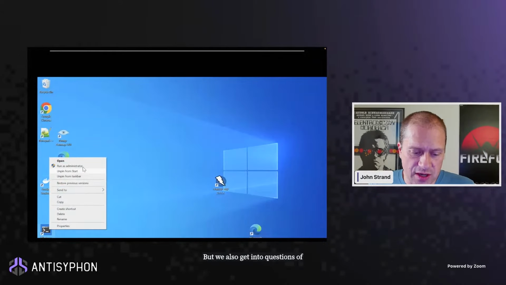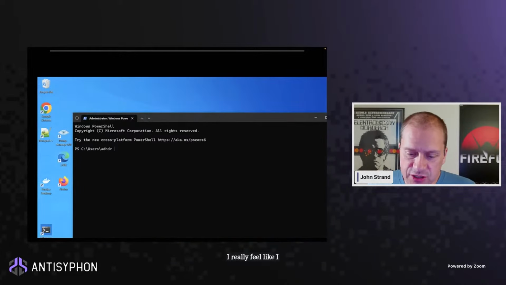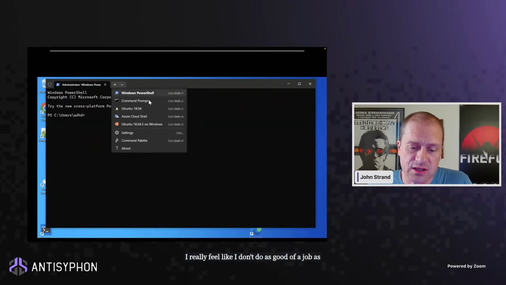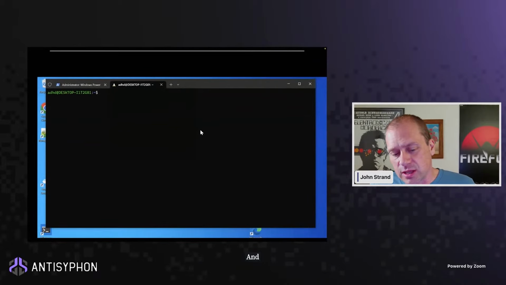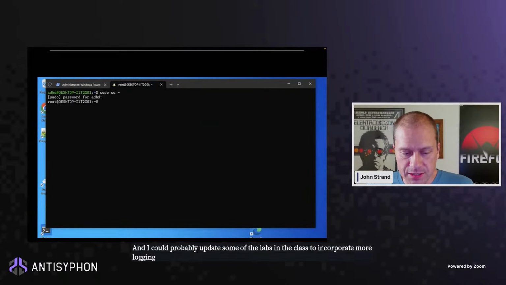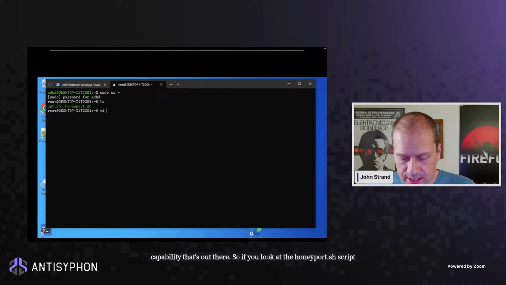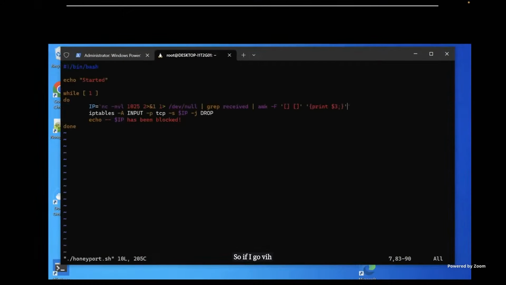some questions of logging. This is one of the things I really feel like I don't do as good of a job as I should in this class. And I could probably update some of the labs in the class to incorporate more logging capability that's out there. So if you look at the honeyport.sh script, if I go vi honeyport.sh, one of the problems with this is there's no logging in this particular rule that I have established.